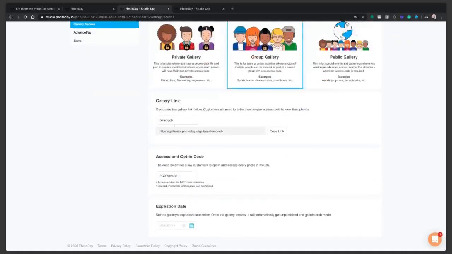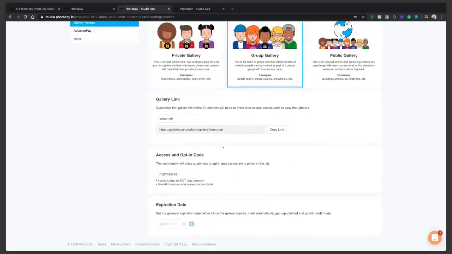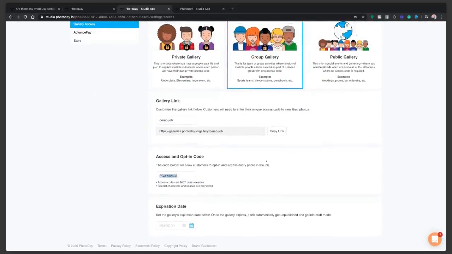You can customize this gallery link. It'll have a default for you already. And then this is where you can define your access code. So access codes, that's the code they enter either in the app, on galleries.photoday.io on mobile or desktop web, or they can text that code to 90738 and get notifications about picture day as it comes up and once it's published and to make the sale.